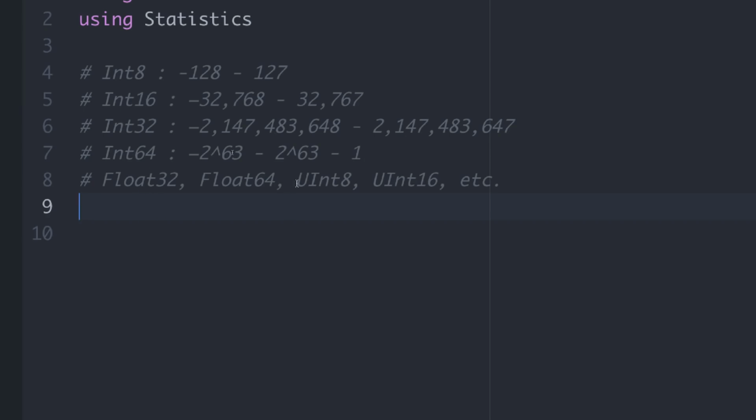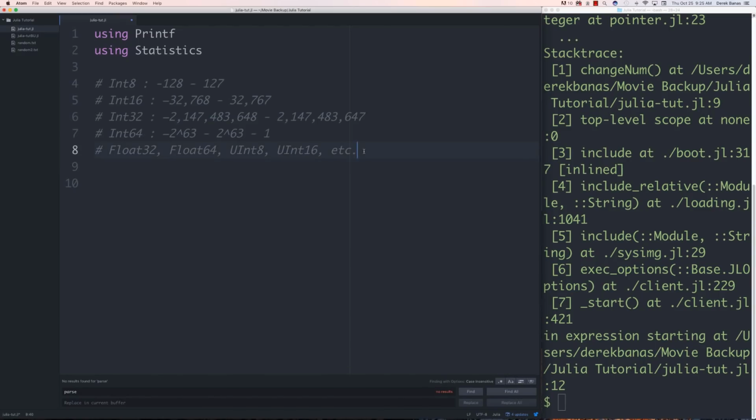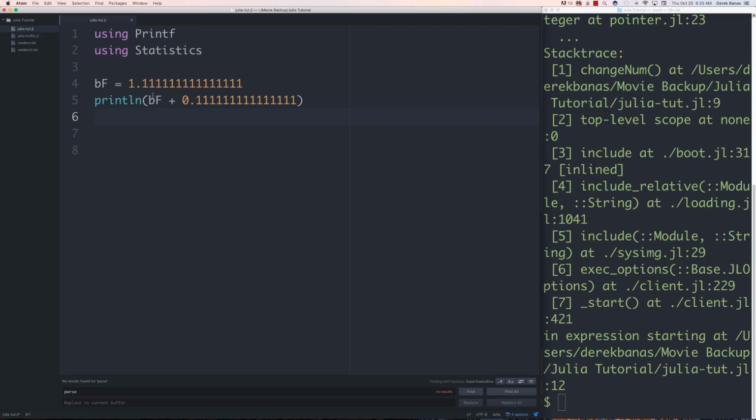And also we have float 32, float 64, and unsigned versions of all of your integers in regards to your different data types. Also, it is important to understand that if we create some floating point types right out of the box, float addition is going to be accurate to about 14 digits.